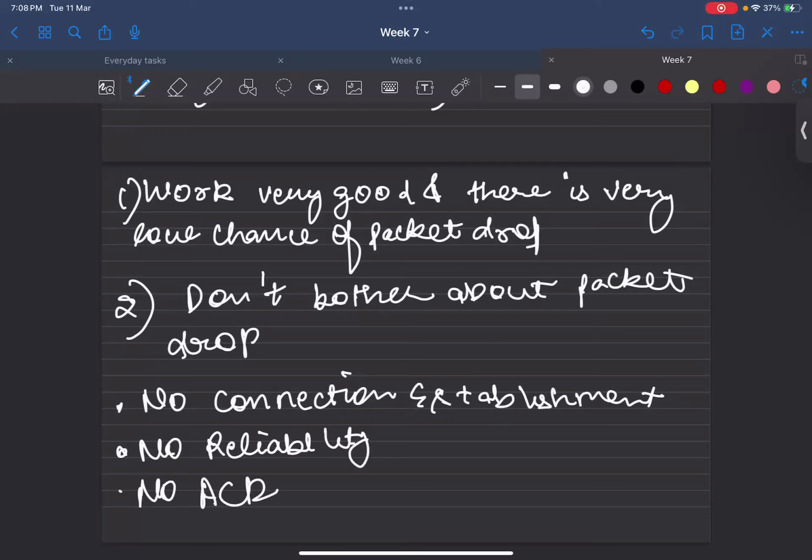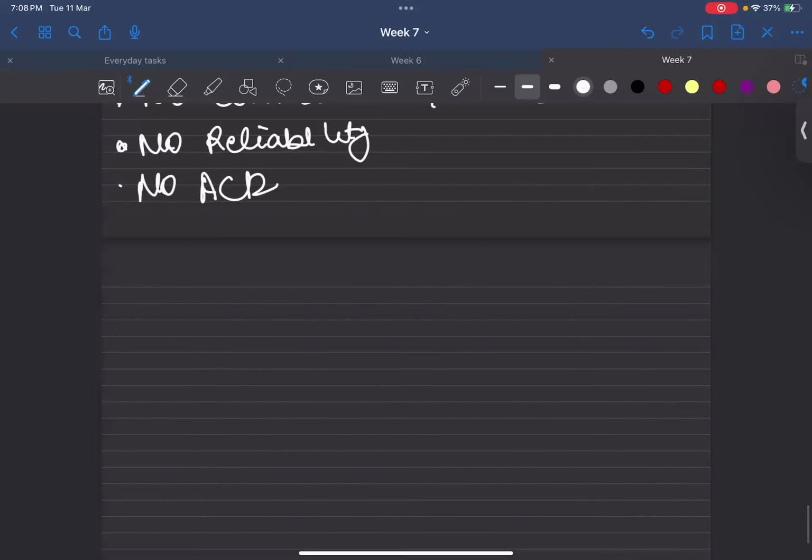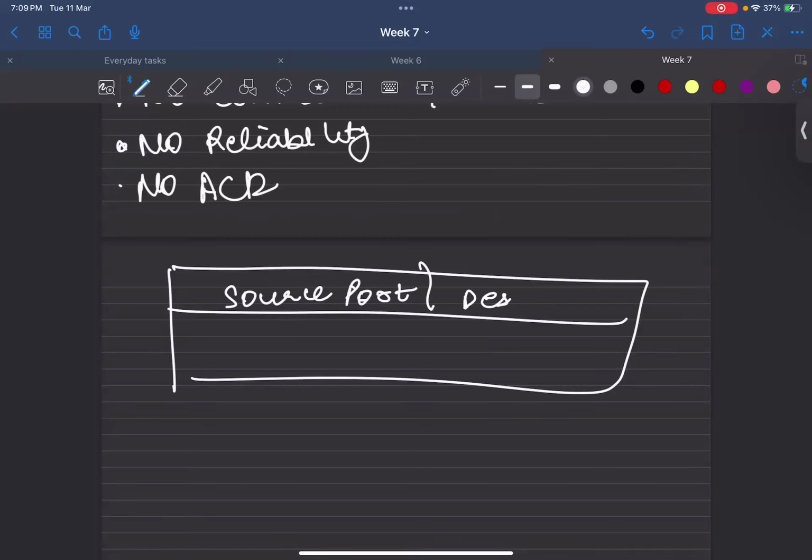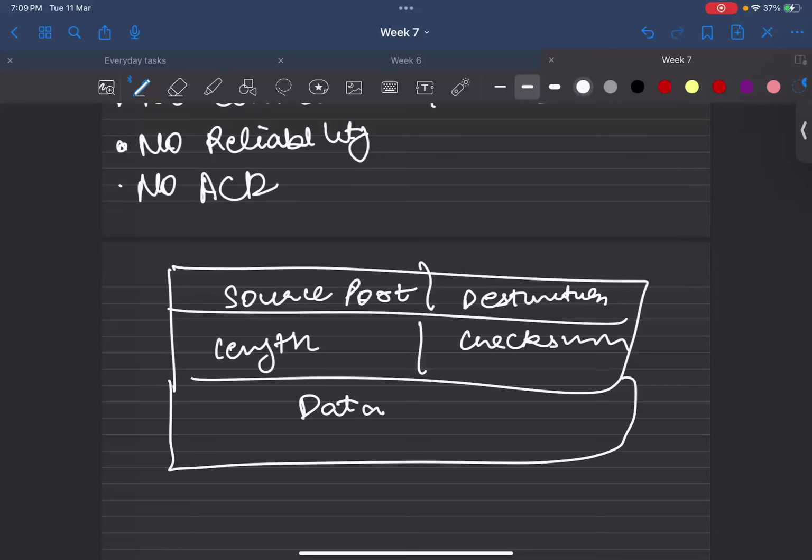Now coming to the header part, we have the source port, not many flags, nothing. The destination port, where we are starting, where we are ending, what is the length, and a simple checksum is there. Can someone tell me in short what is a checksum? I'll not elaborate here.